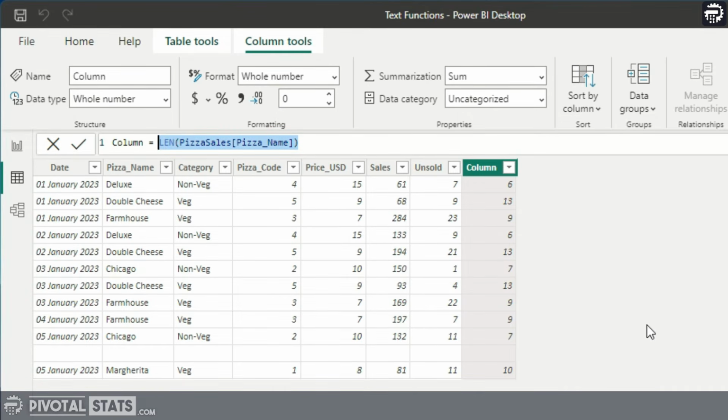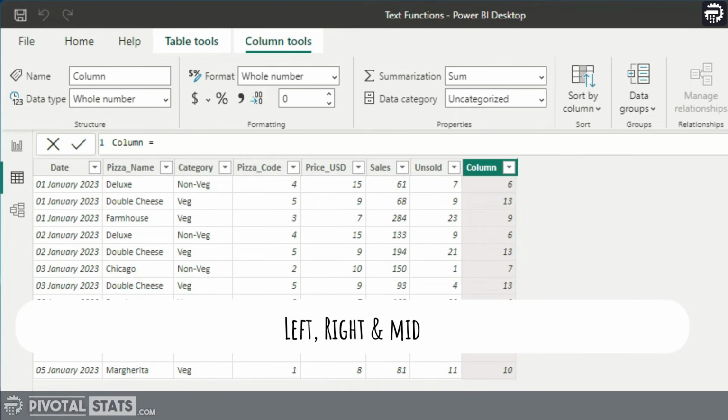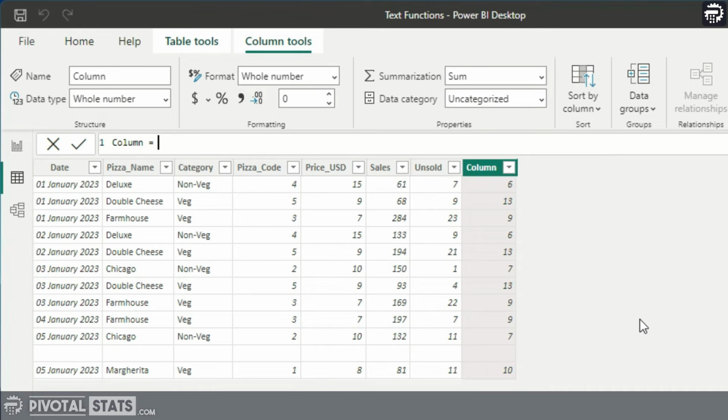Now comes an interesting set of functions, which is LEFT, RIGHT, and MID. This is something that we usually use a lot, even when we are using Excel. And you must observe that most of these functions that we are discussing today are exactly the same in Excel as well. So if you know these functions in Excel, you would not have any problem anyhow. And if you learn it here, you can apply the same thing in Excel as well.